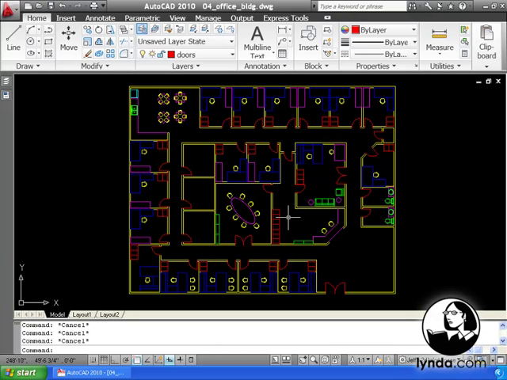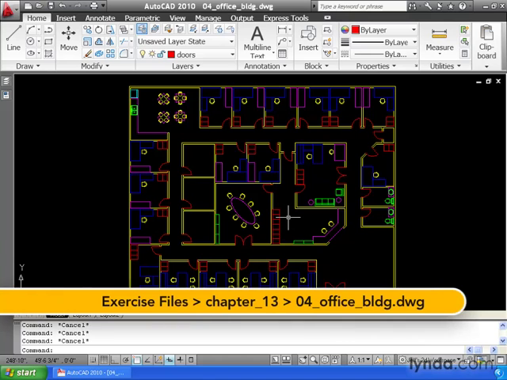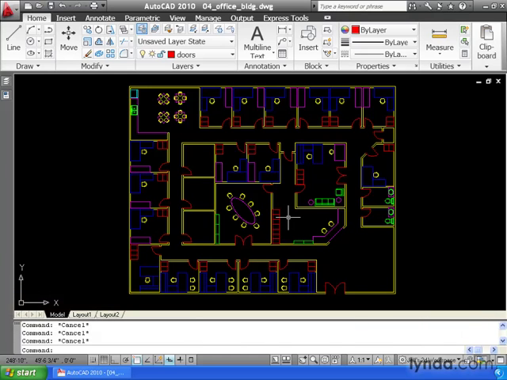Probably the most compelling reason to use blocks is that they can be redefined if necessary. By simply changing the geometry of one of the blocks, every other instance of that block will automatically update. In this lesson, we're going to learn how to redefine a block.